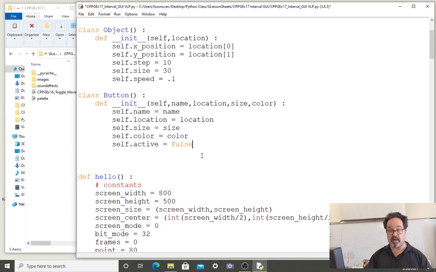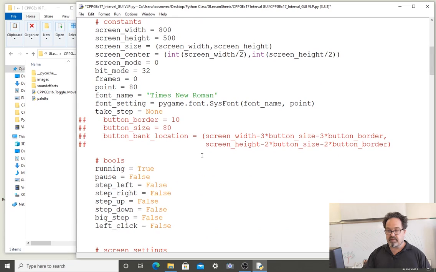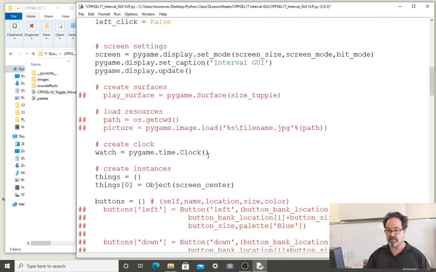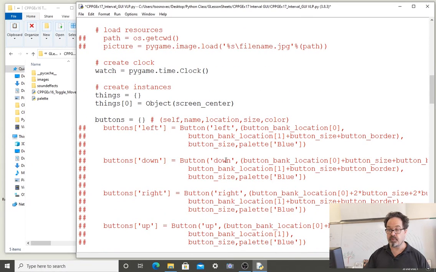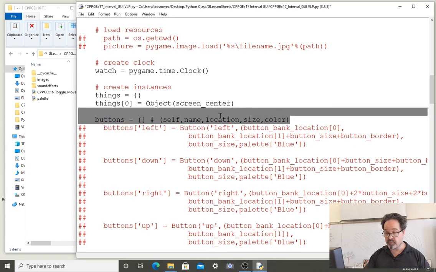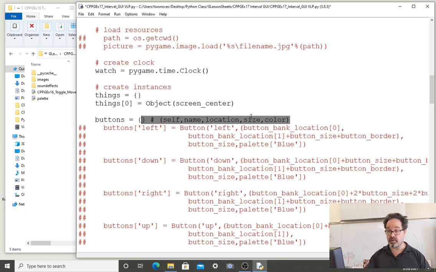So now that we have our button class, let's make some. We have commented out a section of the code that's already been written. We have a buttons dictionary, where we will create 4 instances of the button class and put them in this dictionary to manage. The arguments for the init function of the class have been posted here as a comment, so when we make buttons, we remember that we need to give it a name, then a location, a size, and a color.